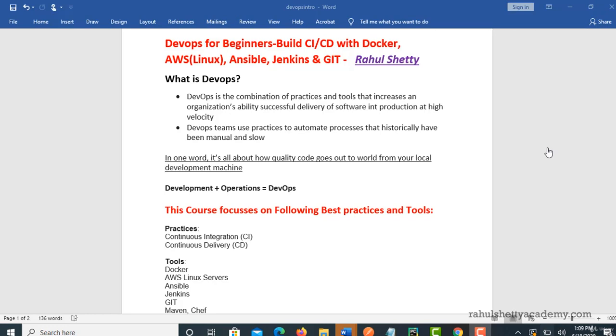So in this introduction lecture, let's try to understand what is DevOps and what are the main topics we are going to focus on in this entire course. Okay, so first let's start with some basic definition. What is DevOps? It's a combination of best practices and also tools that increases any company's ability to successfully deliver software into production at highest velocity. This is what you need to understand.